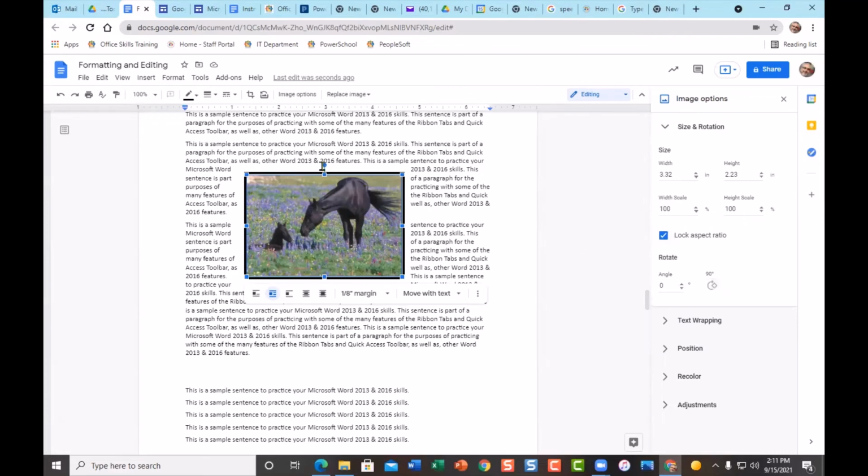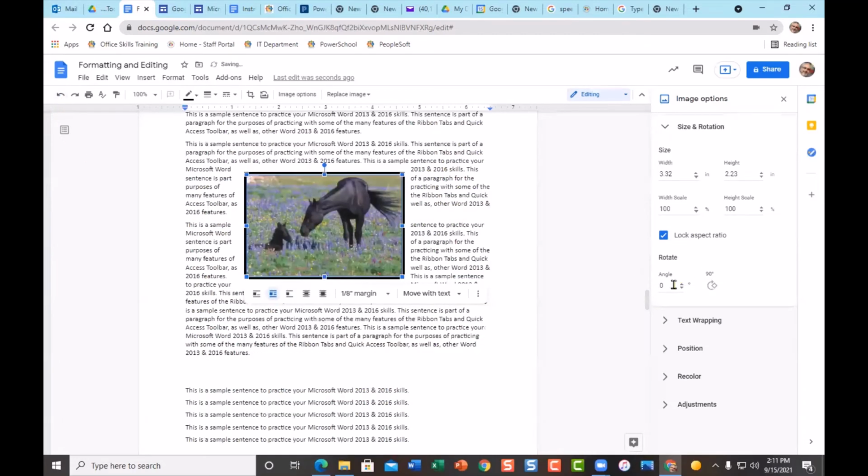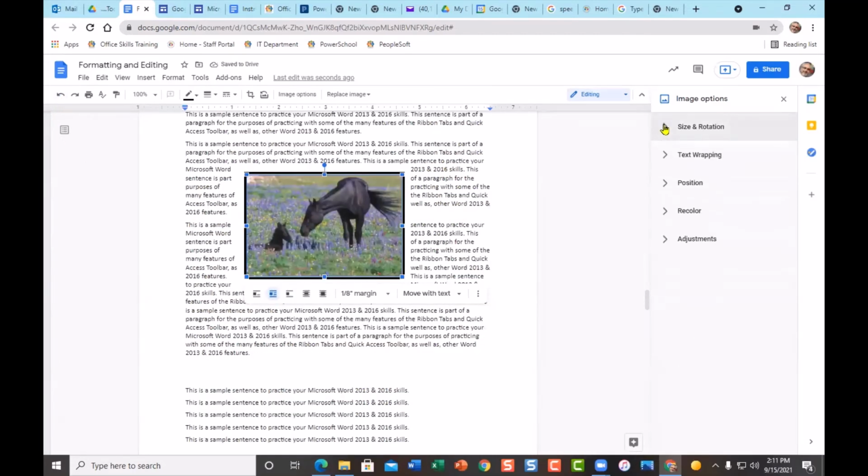You can change up here. You got this little button here where you can move the horses around like that. Don't care for that much, so we'll put it back. But all of those things you can do in size and rotation there.